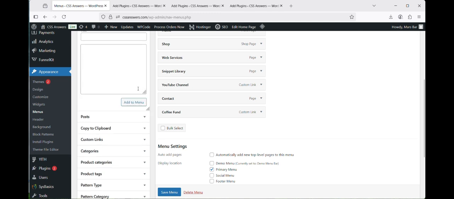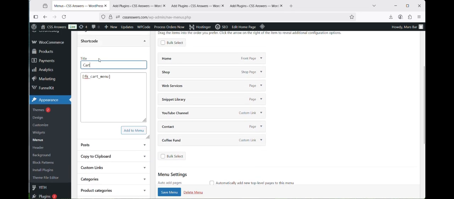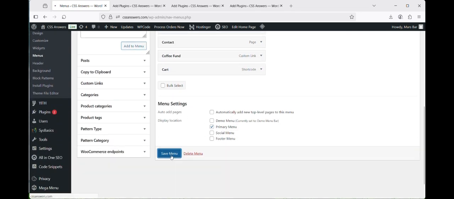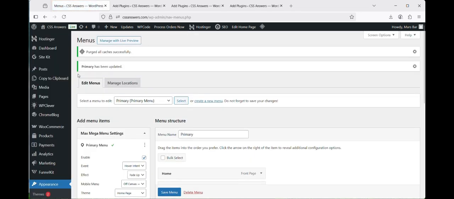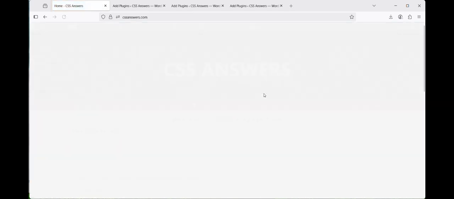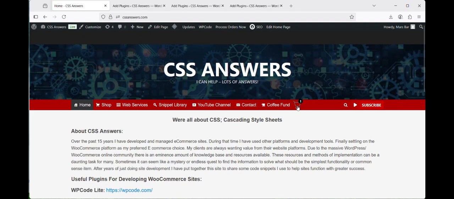So we're going to add a shortcode. And we're going to call it cart. Now, even though we've put that title in there for cart, it's not going to come up and say cart. It's just going to have the Funnelkit shortcode appear in the menu. So we'll go ahead and add it to the menu. Now we'll save the menu. Now let's go back and look. And there it is right there.